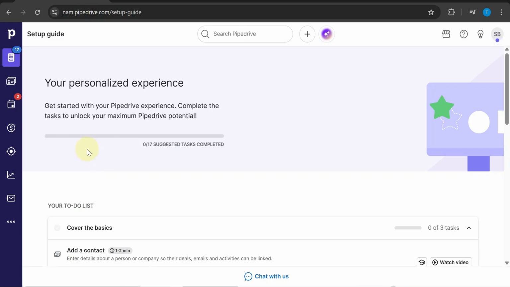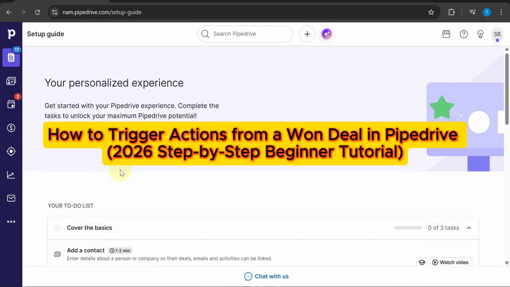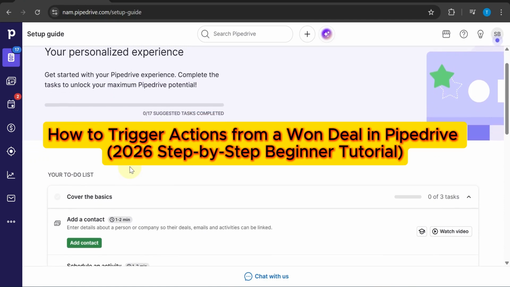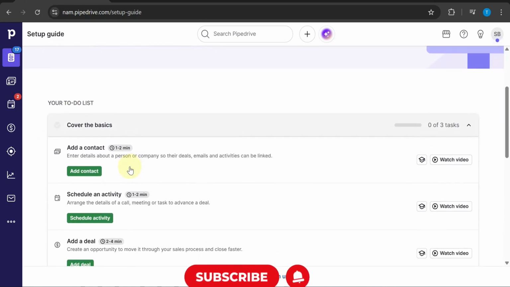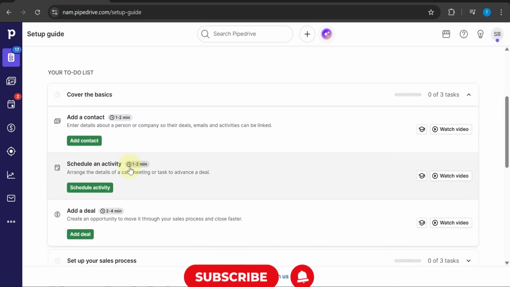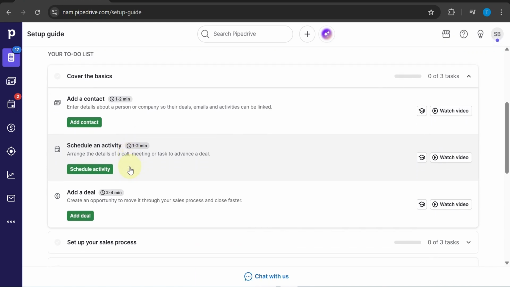In today's video, I'm going to teach you how to trigger actions when a deal is marked as won in Pipedrive. By the end of this tutorial, you'll be able to automate your workflows so that every time you close a deal, the next steps happen automatically without any manual effort.